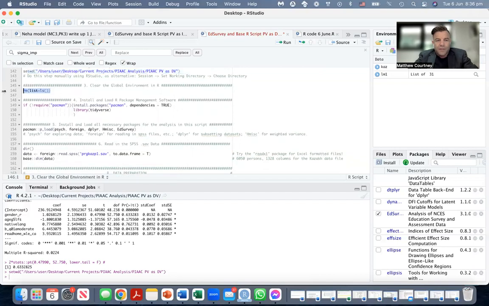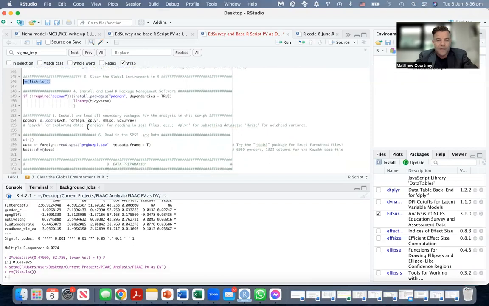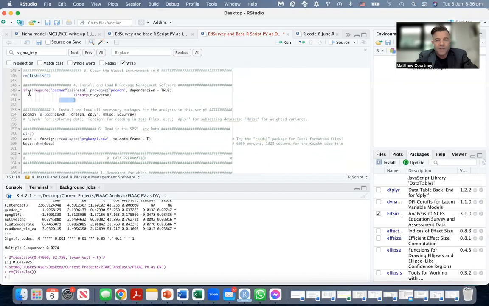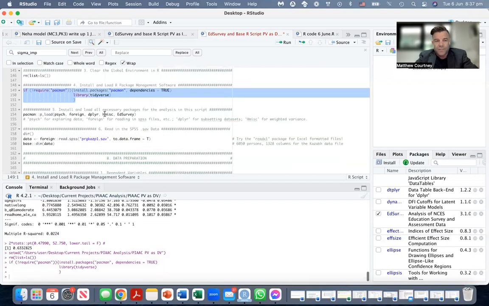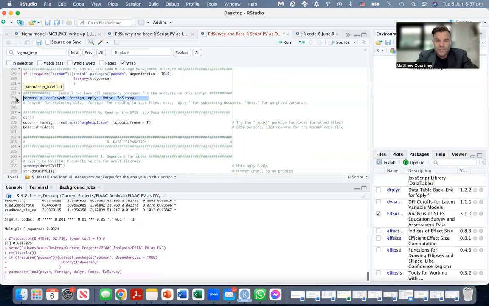Let's start by removing what we have in the global environment. Here I'm using the pacman package. This code here downloads and installs the pacman package if you need it. Even if I run that code, I don't need it because I've already got it. Same here, we use the pacman package and p_load function. Here we download and install these packages if we need them.